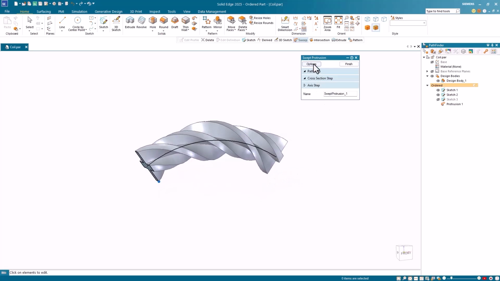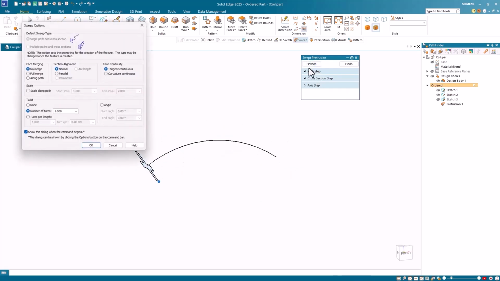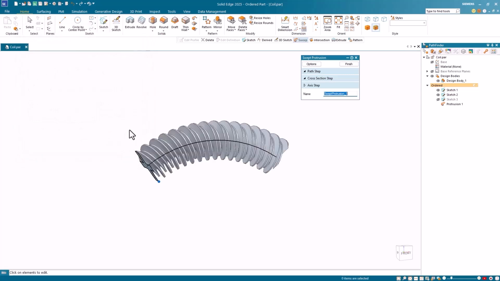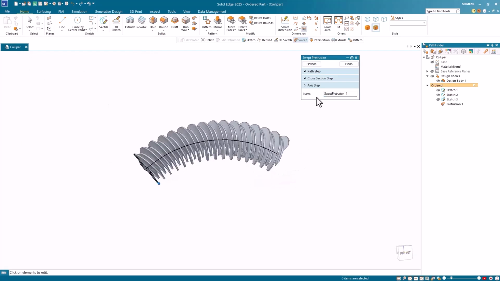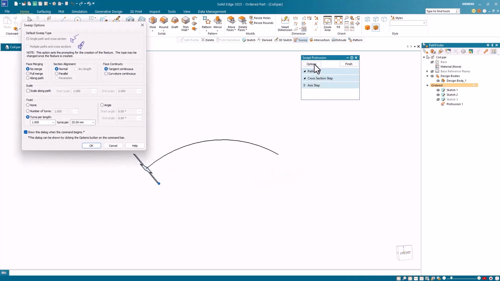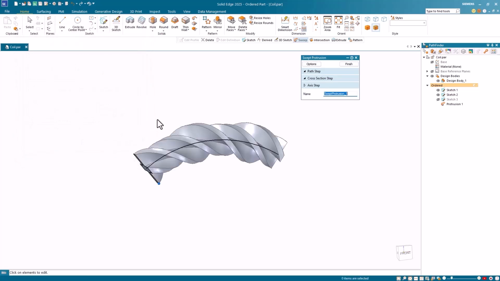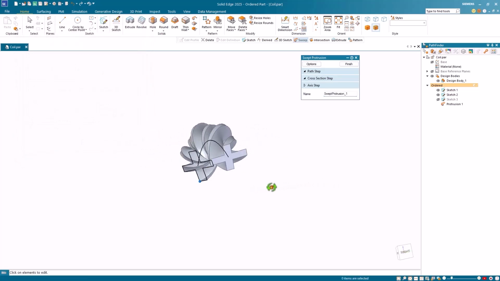I can also use the turns per length option for the twist. For example, I can have one full turn for every 25 millimeters. You can see that this is a bit excessive, but the sweep feature is still generated. I'll change that to one full turn for every 150 millimeters, which is a bit more realistic, as you can see here.